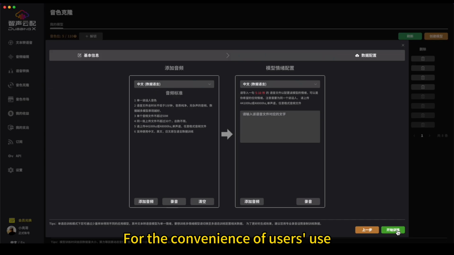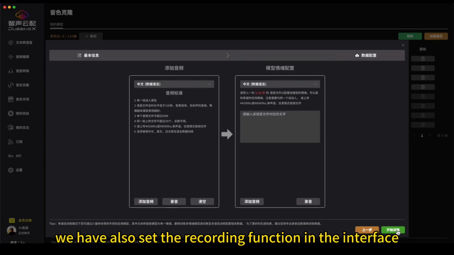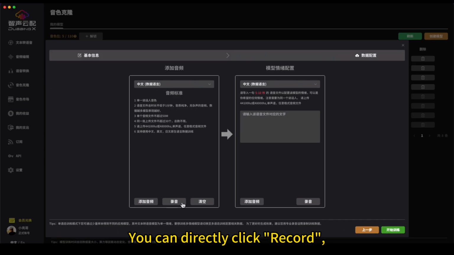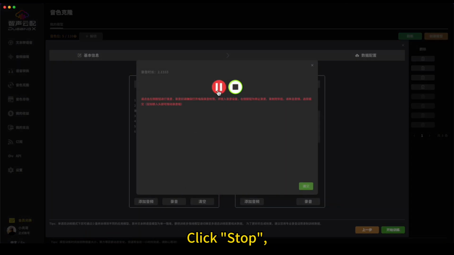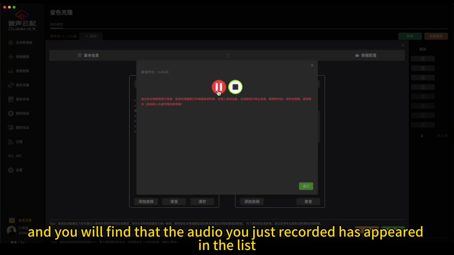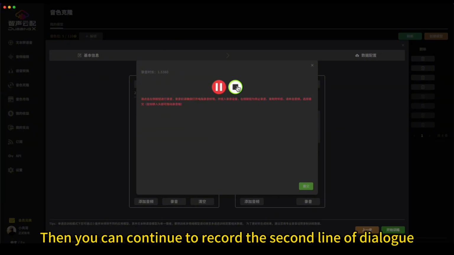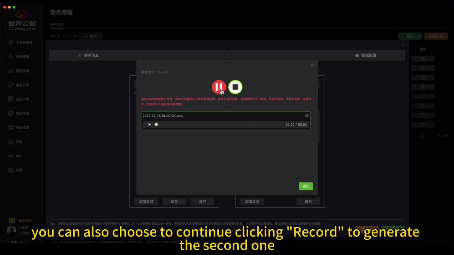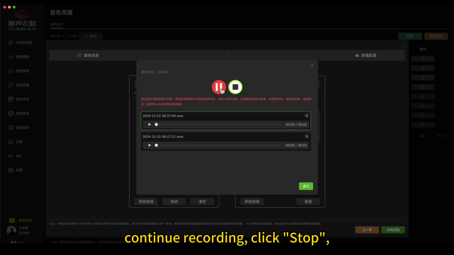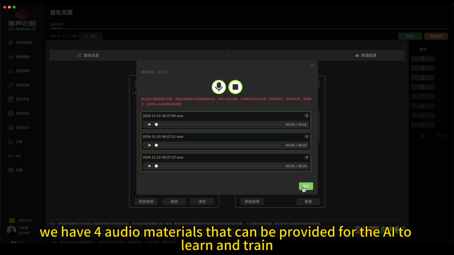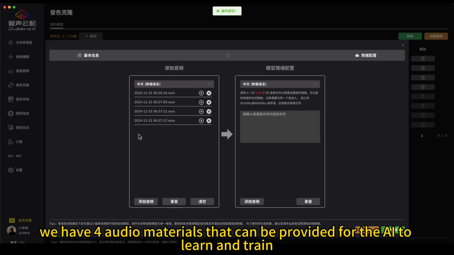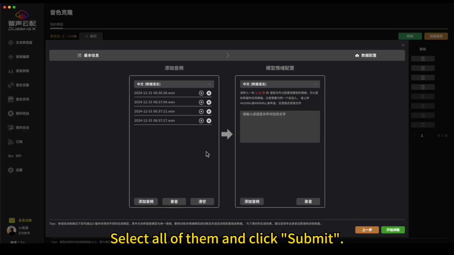For the convenience of users' use, we have also set the recording function in the interface. You can directly click Record, click the microphone button and start recording. Click Stop, and you will find that the audio you just recorded has appeared in the list. Then you can continue to record the second line of dialogue. Of course, you can also choose to continue clicking Record to generate the second one, continue recording, click Stop, and there will be the third one. At this time, we have 4 audio materials that can be provided for the AI to learn and train. Select all of them and click Submit.